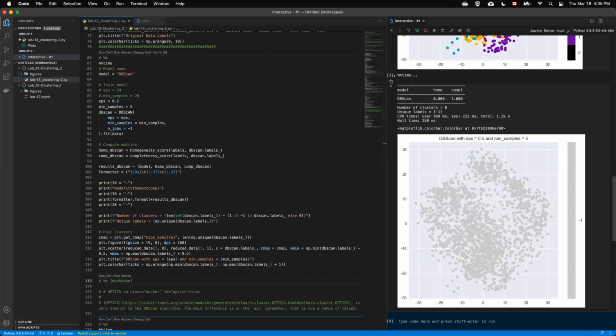Here we have the number of clusters. We actually have no clusters determined, because when you see here in the plot, it says that all the points do not belong to a cluster, it's the -1.